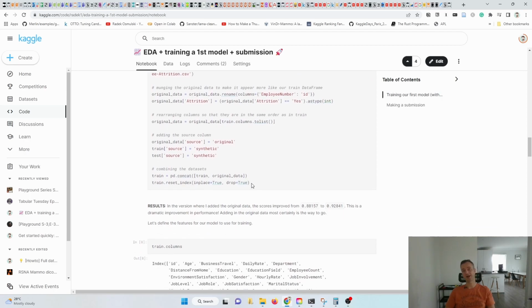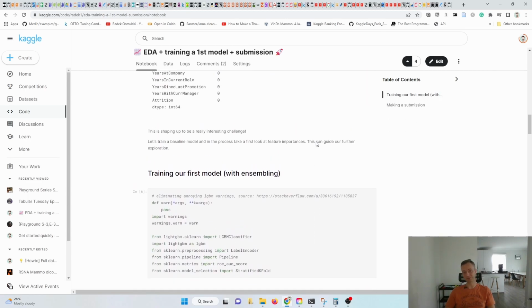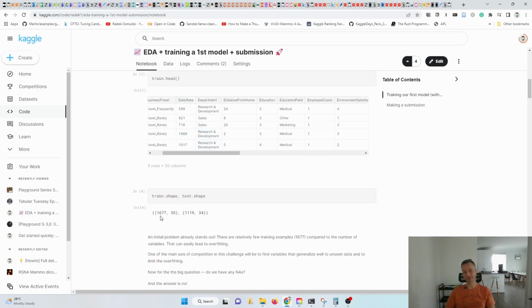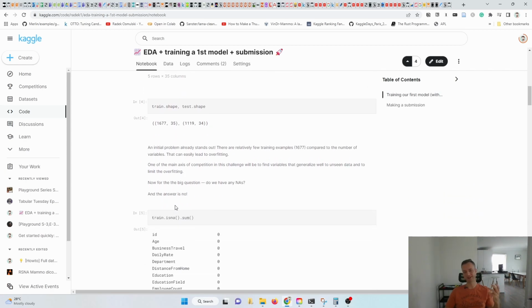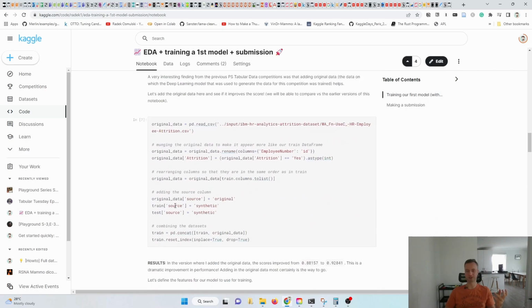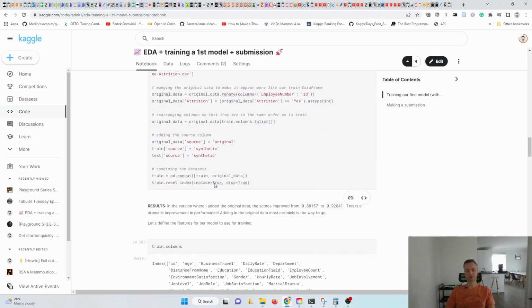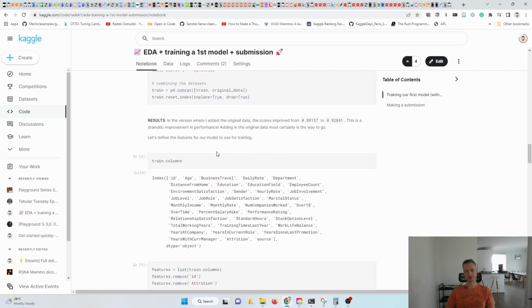I ran this notebook a couple of times already, and just by adding this original data, our score improves dramatically from 0.88 to 0.92. That's a dramatic improvement. And why is that? Well, most likely because we start with very, very little training data, right? So if we grow our training data essentially twice, if we grow it by 100%, then we can expect better results. And this is what we are seeing here. So adding the original data is definitely helpful.